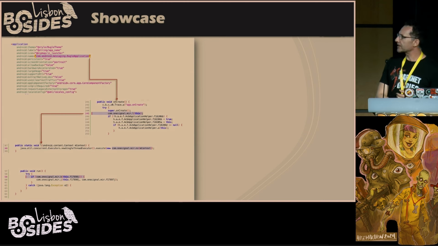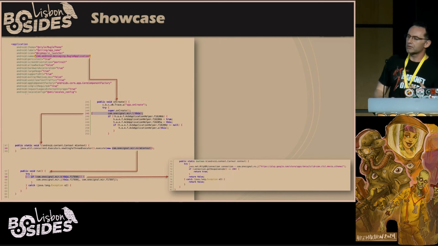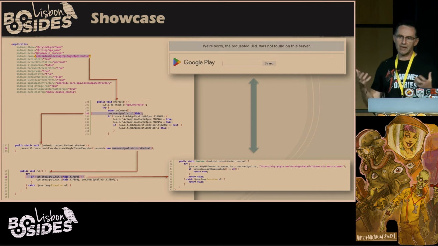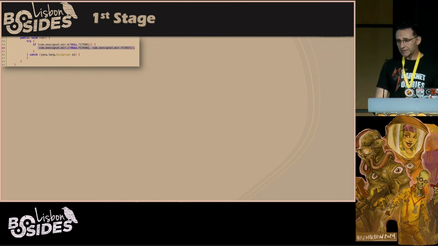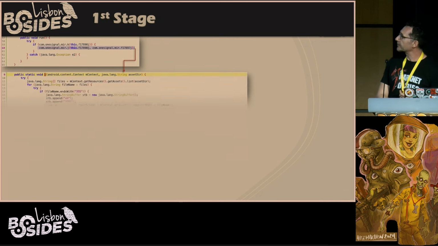And what actually is happening here is that the app will start another thread besides the main thread. What this thread will do is just perform an HTTP request to the Play Store to verify whether the app is published or not. The trick that we already talked about.